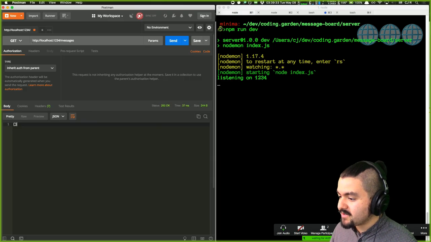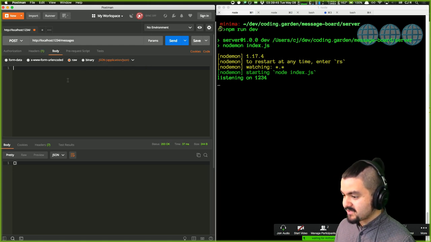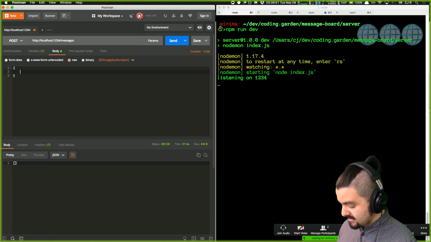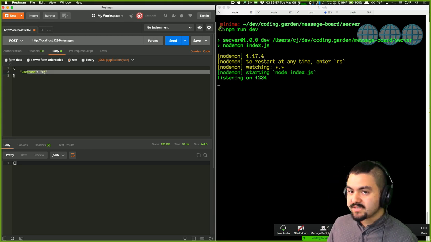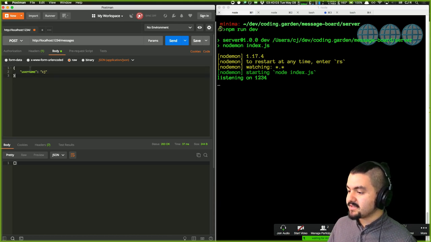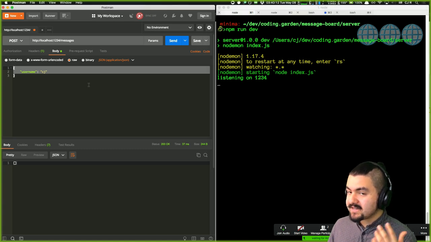Now, if we try to do a post request to /messages, inside of Postman, on the body tab, you can specify a JSON body. If you click on raw and then choose JSON, you get to specify the data that you're sending to the server. Right now, I'm just going to send, let's say, username is CJ. This is invalid data because it's missing the message, the subject, a lot of things. So when I make a post to this URL with this body, first we should see it logged out, but then we should get back an error because it doesn't have all of the properties that we said it should have. Is this making sense, Tony?